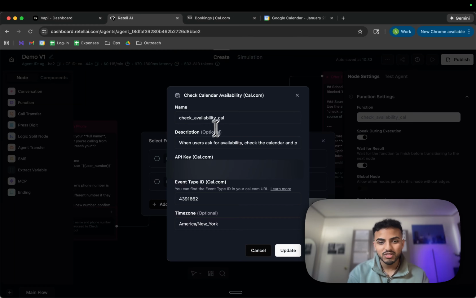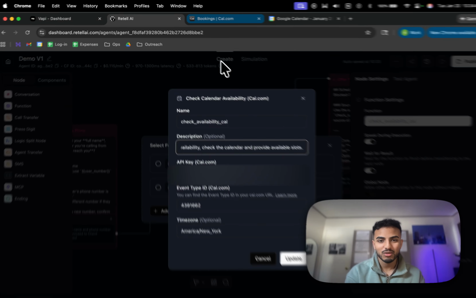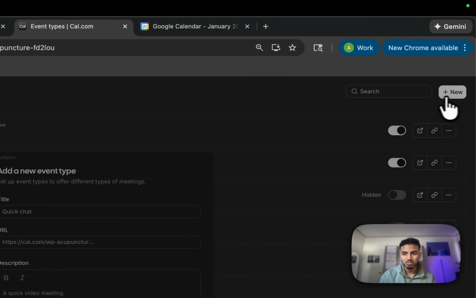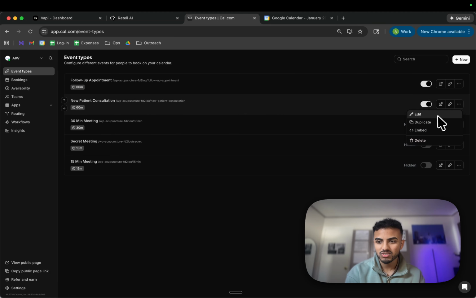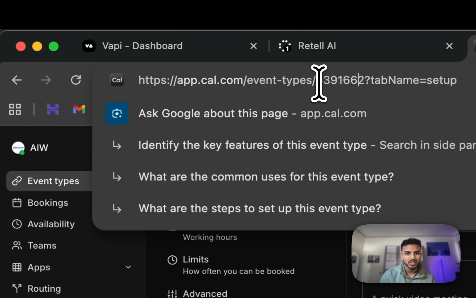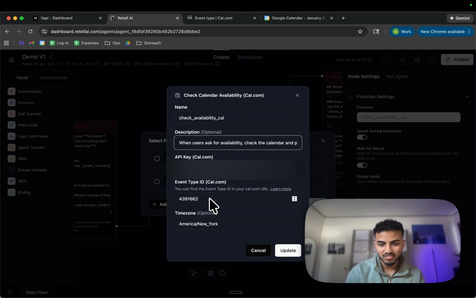The first thing, name, description, I just have when users ask for availability, check the calendar and provide available slots. API key, never show anyone this. Event type ID, you're going to pull that. So when you go over to bookings, you can create a new booking right here. Right? And that will get you to somewhere like this, new patient consultation. I'm just going to show you what I have set up. So if I click new patient consultation, you can see the event ID right here. So it's in between the links. That 4391662 is what you want to paste in the event type ID.